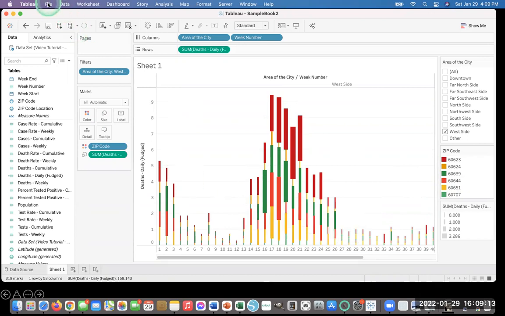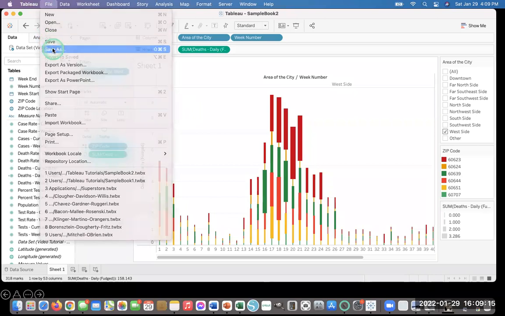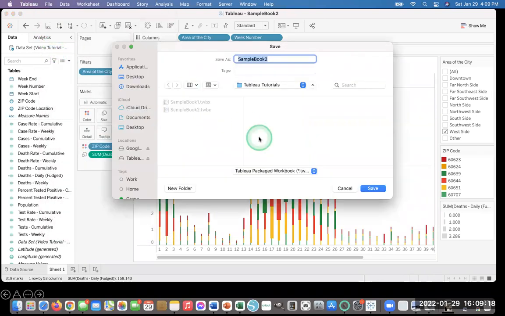So what I'm going to do is save this as a package workbook. It's already a package workbook, and I'm just going to call this sample book 3. So I'm going to save that.